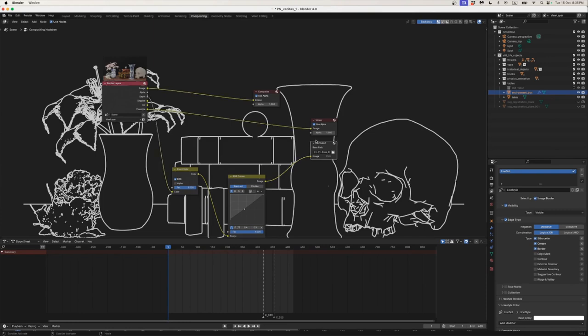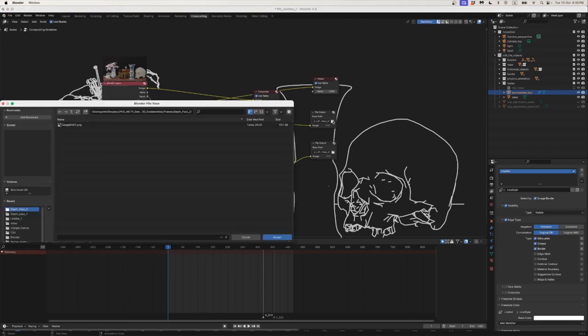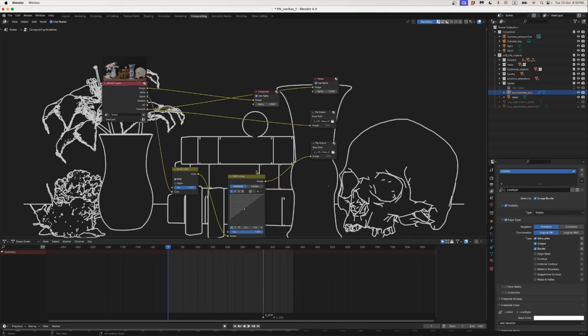And again, you could just put another file output node. I'll just duplicate this, connect that there, and then just make a new folder and call it line set pass number 2, because I've done this a few times. Set it there, hit accept, and then you could render that.